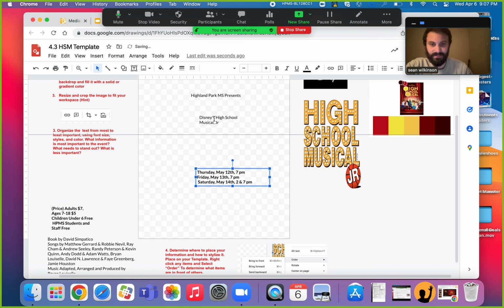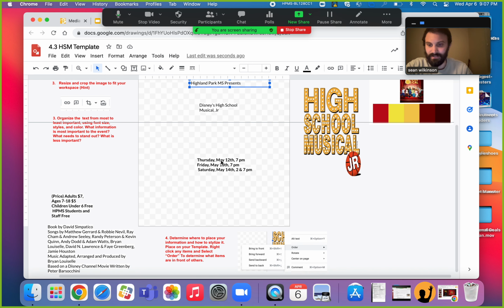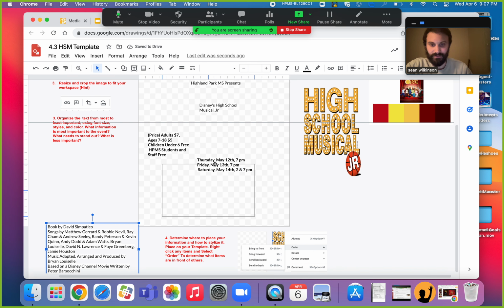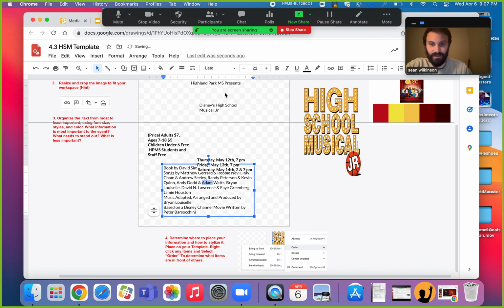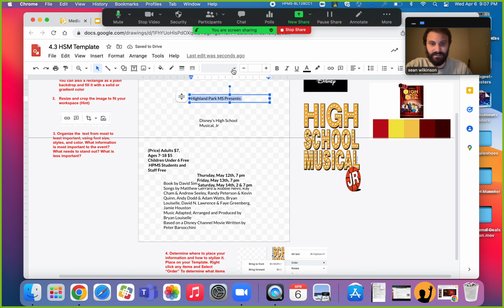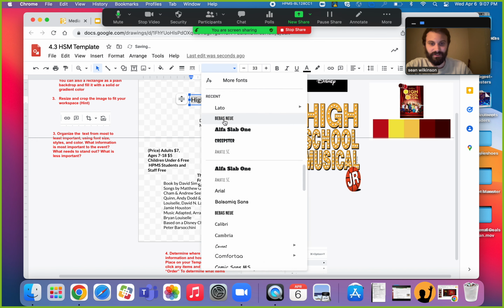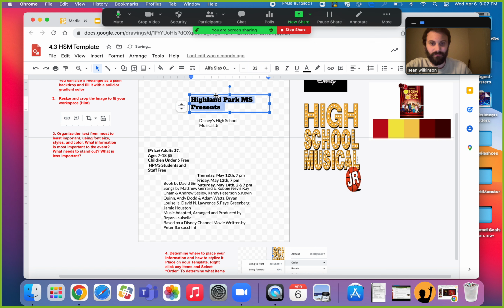So here's your dates. Highland Park Presents. Okay, so go ahead and use the fonts and the sizes to change that to make your poster stand out. Here's the price as well. So use these assets, and here are those credits down here. Okay, so manipulate this font. Okay, maybe we want Highland Park Presents to be larger or smaller. Okay, and keep going up. Change the font, something that stands out.